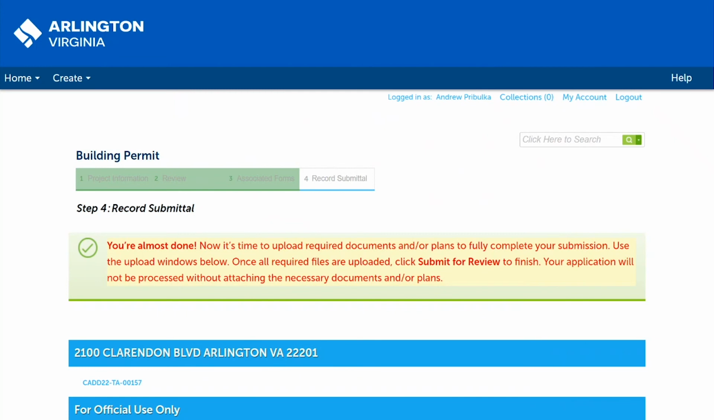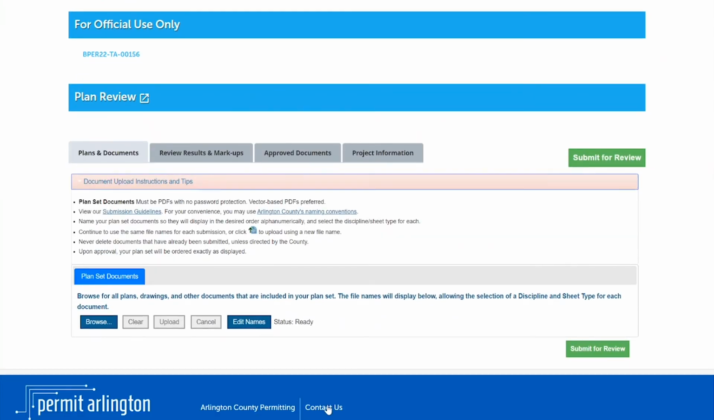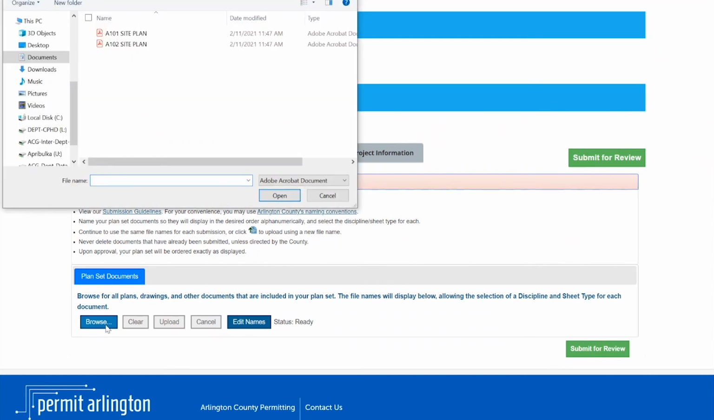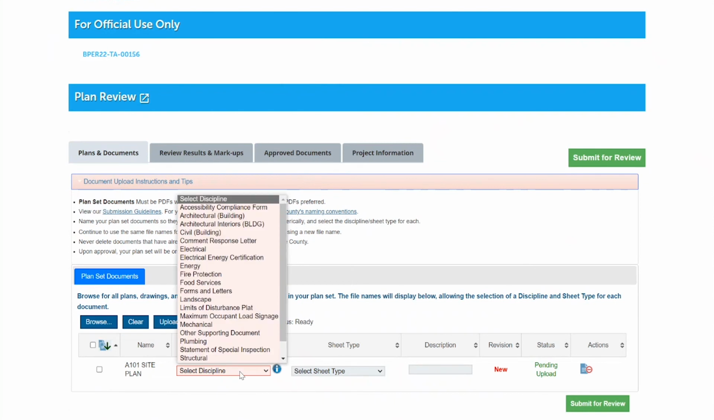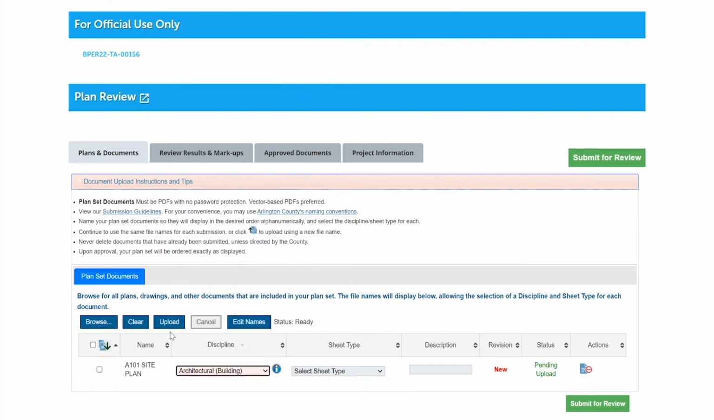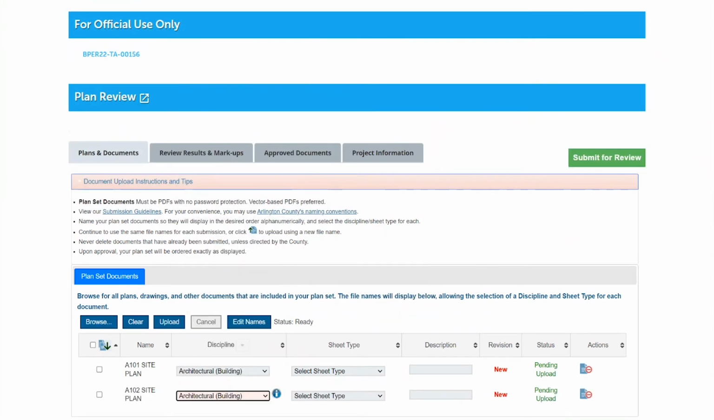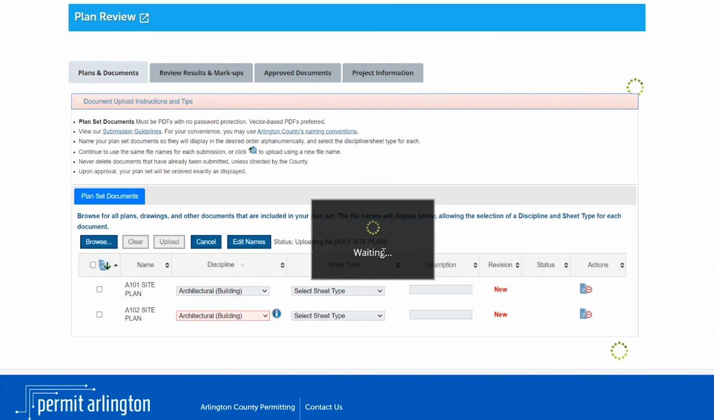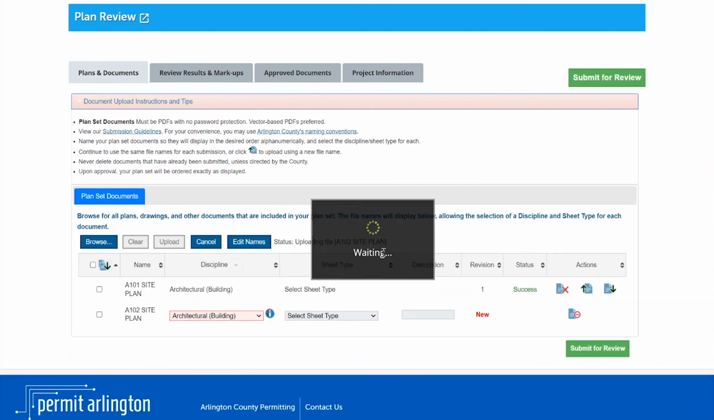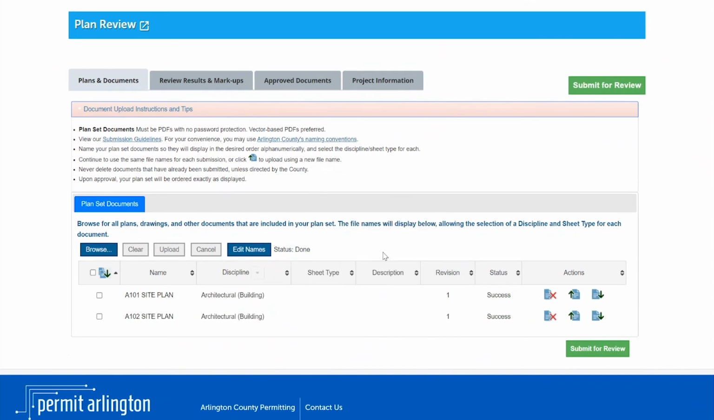Under Record Submittal, scroll down to the Plan Review section. Choose Browse and select all relevant plans and documents for upload. Make sure you select the discipline for each document. If you're uploading a large number of files, you may want to upload in smaller batches instead of all at once. When you're finished, click Upload, followed by Yes, to confirm you're ready to upload all of the documents listed below. When the documents have finished uploading, click the Submit for Review button.